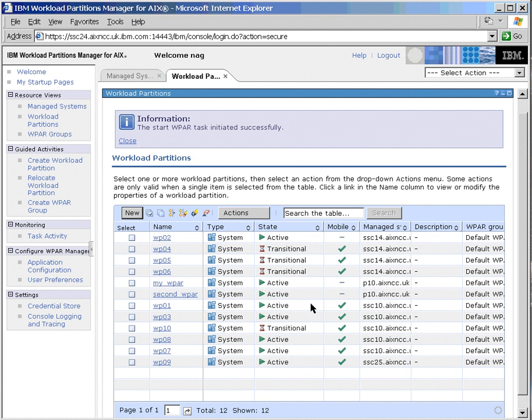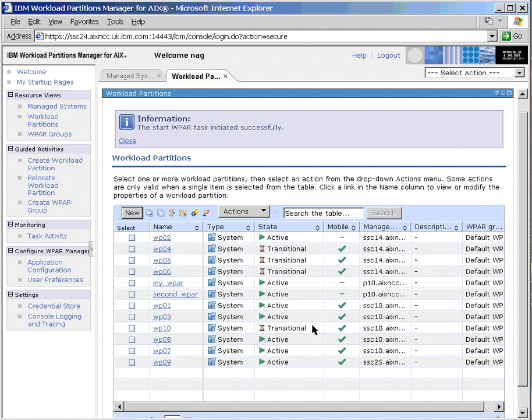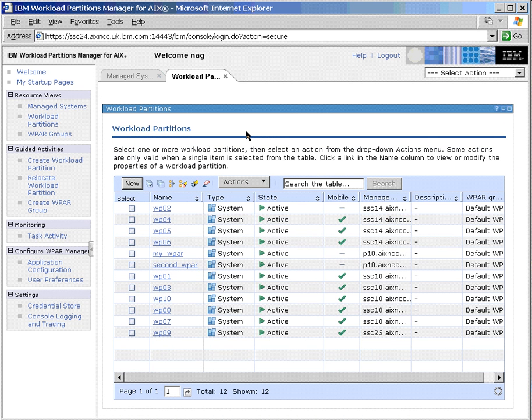Okay, those 4 WPARs then have gone transitional, so they're being worked on, they're changing their state, and we'll give them a couple of seconds and they should all start up. At the top here it says whatever the last action we did, it was actually initiated successfully, and we can close this item if we want.